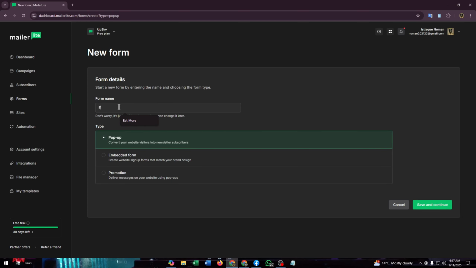You just need to give a name for your form. Then you just need to choose the type. You can choose pop-up, embedded form, or promotion. So I'm going to click on embedded form. Now let's go with pop-up. Then click on save and continue.